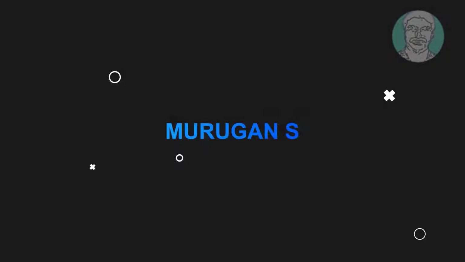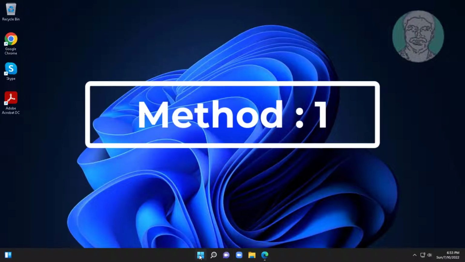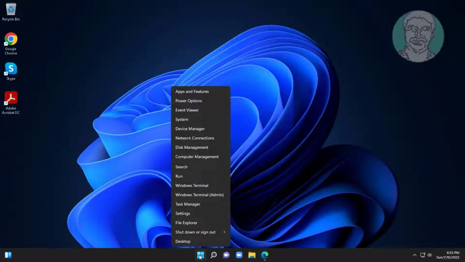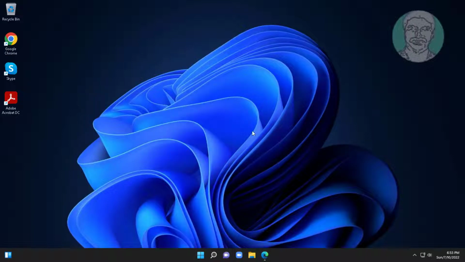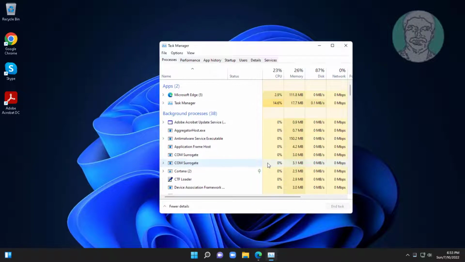This video tutorial describes how to fix Microsoft Edge won't close in Windows. First method is right-click Start button, click Task Manager. Select Microsoft Edge, click Restart.